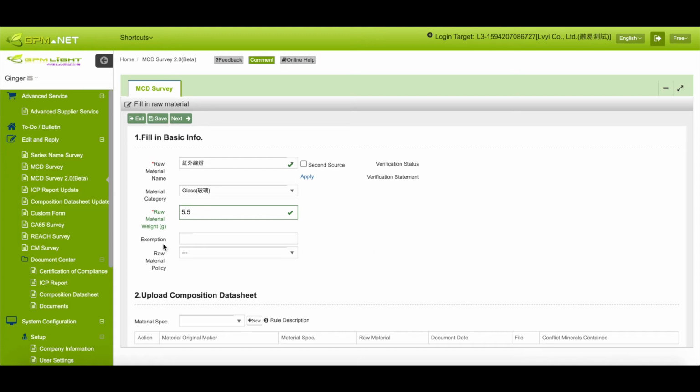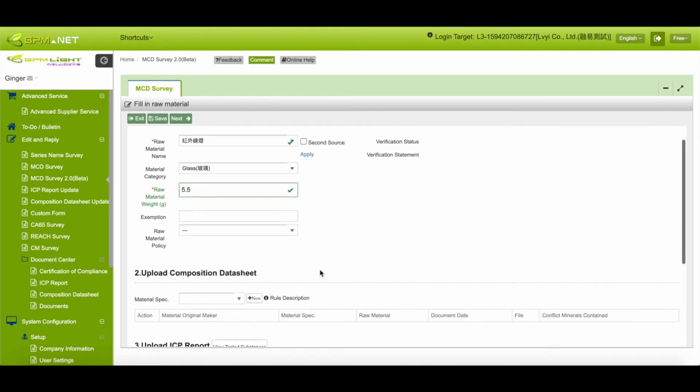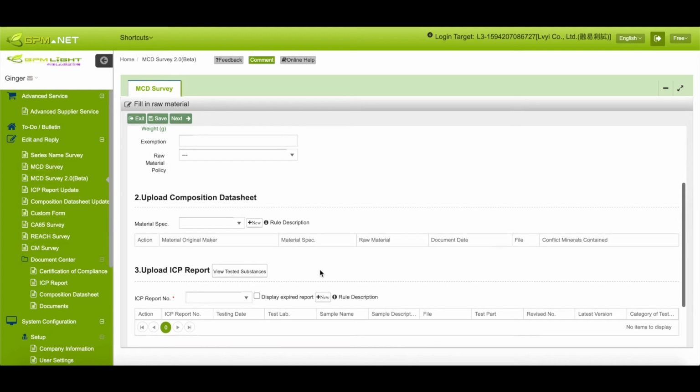Exemption means the raw material contains hazardous substance which exceeded the limit. Then the exemption can be applied here in order to get approved. Raw material policy means if the raw material does not apply the regulation, you can select the specific policy. You can skip the fields if they are not required fields.